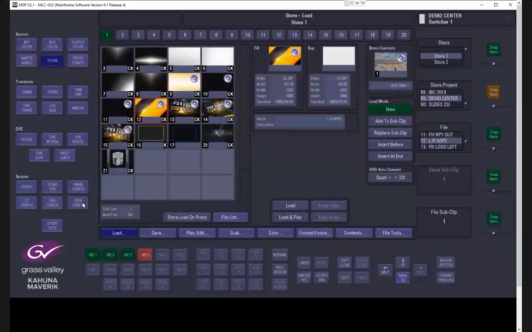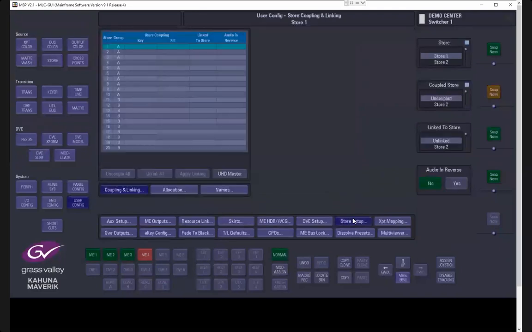Welcome to this overview of stores. First things first, I'm going to go to user config, store setup, coupling and linking.